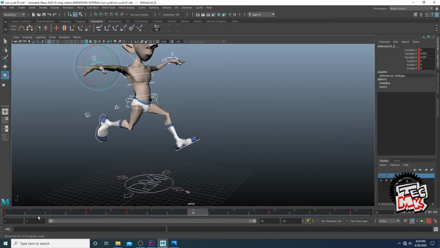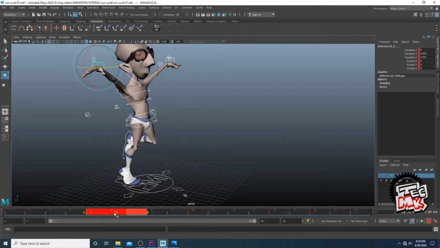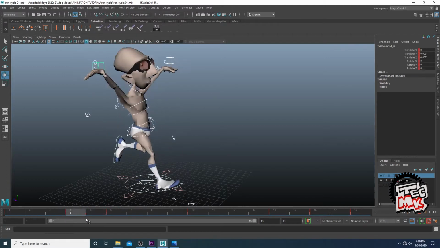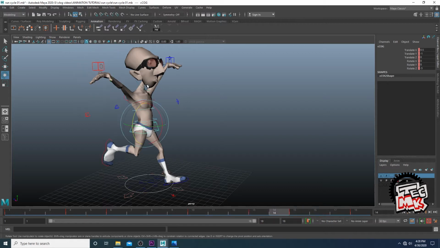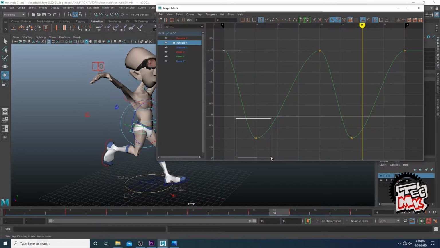Hold the quick selection set, take these two, go back one more frame. Take these two, go back one more frame. Now let's check the graph editor. Going down is 1 to 4 and coming up is 4 to 10. That's fine. Going down is 10 to 13, going up is 13 to 18.